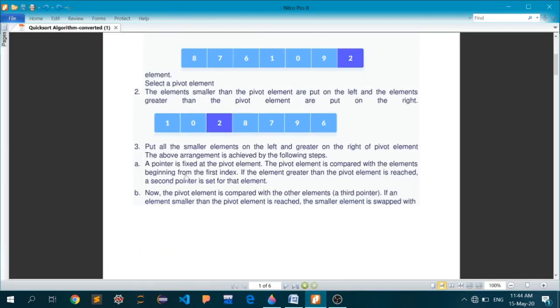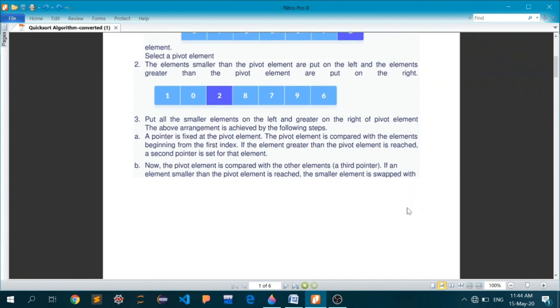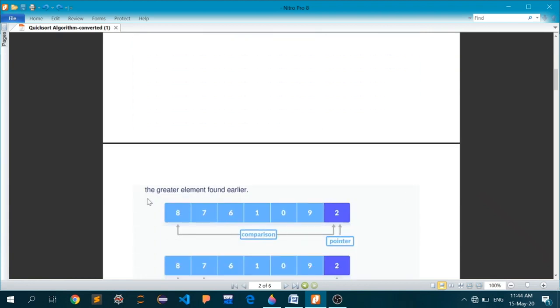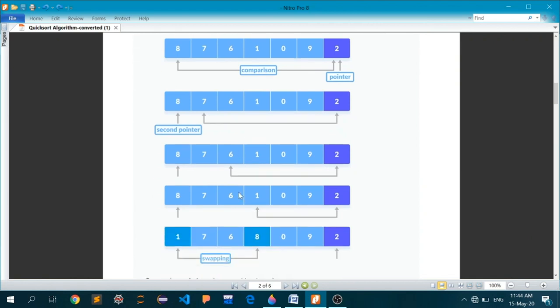Let's read that again. It will make more sense. Now the pivot element is compared with the elements beginning from the first index. If an element greater than the pivot element is reached, a second pointer is set for that element. Now the pivot element is compared with other elements, with a third pointer. If an element smaller than the pivot element is reached, then the smaller element is swapped with the greater element found earlier. So let's see here. It is more graphically intuitive.